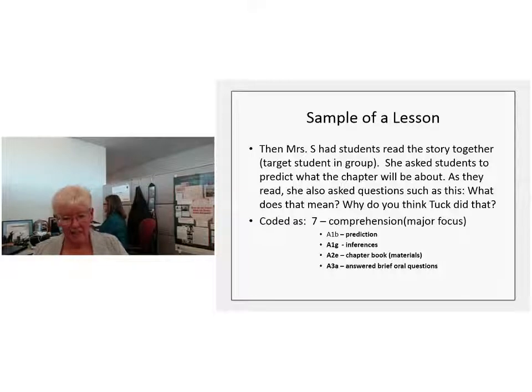And that's that comprehension section where she's having the students read the story together, and she asked the students to predict what the chapter will be about. And as they read, she asked questions such as this: what does that mean? Why do you think Tuck did that? All right, we had already coded that as comprehension, and she had students predict. It's pretty clear. It's right there in what I had written for you. So she had them predict.